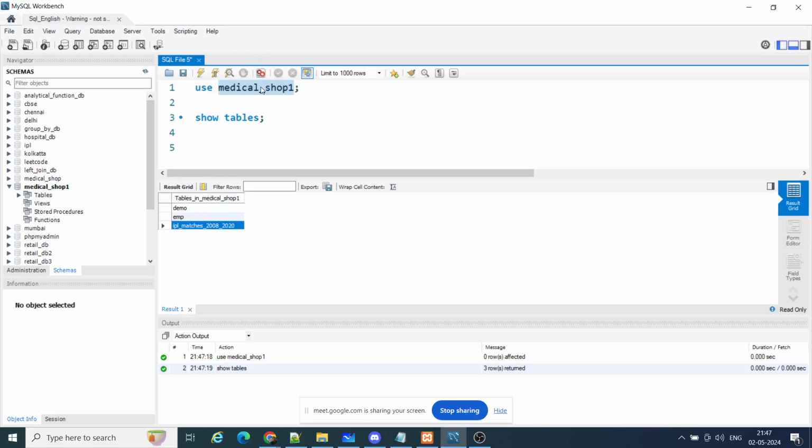Obviously in your house you will not store the grains in the living room. For grains you have the godowns, right? So similarly, the medical shop database will not contain IPL matches.